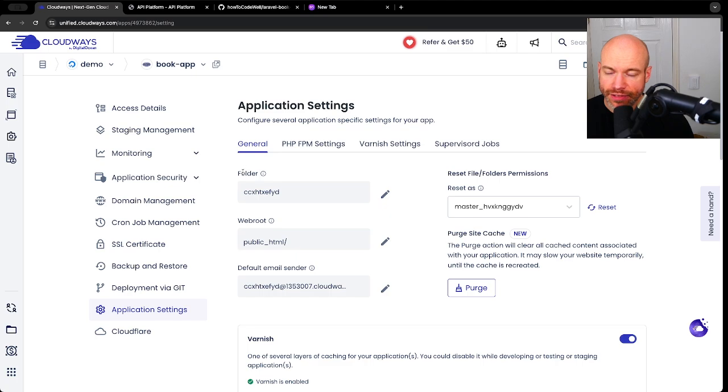Here we see the folder name that the application is going to run on, the web root that we are going to install the application into, and other bits and pieces such as folder permissions and the email sender. Before we make any configuration changes here, let's go back to the code because I want to explain why we need to change the web root.